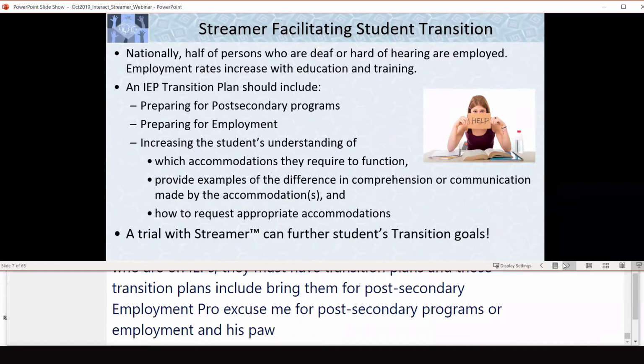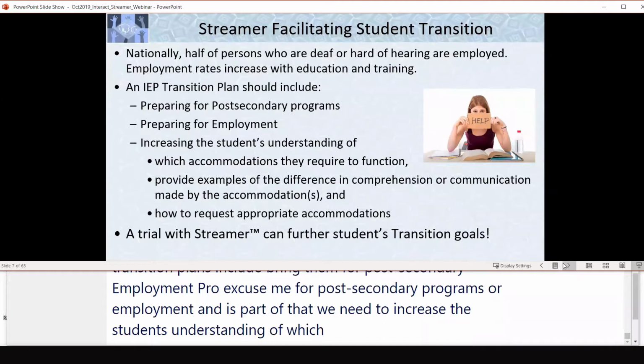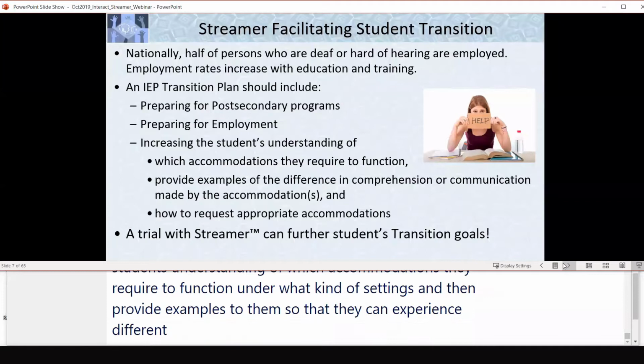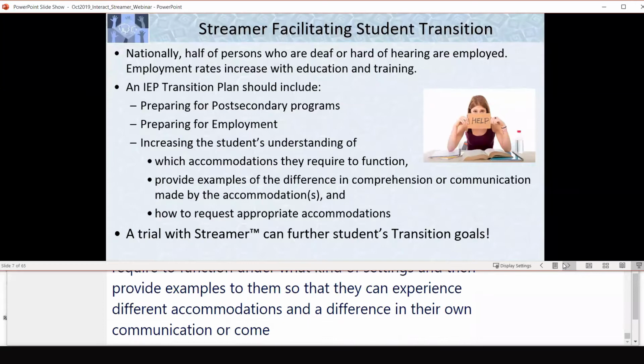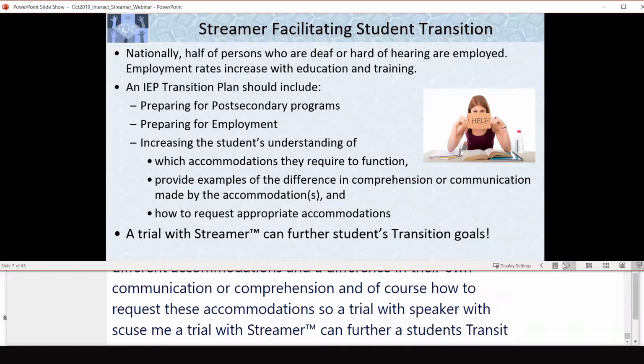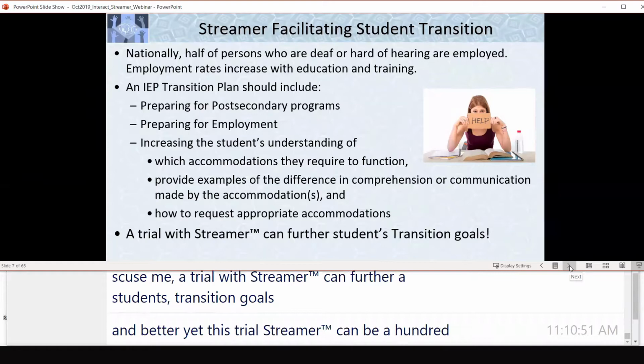And as part of that, we need to increase the student's understanding of which accommodations they require to function under what kind of settings, and then provide examples to them so that they can experience different accommodations and a difference in their own communication or comprehension. And of course, how to request these accommodations. So a trial with Streamer can further a student's transition goals. And better yet, this trial with Streamer can be 100% free.